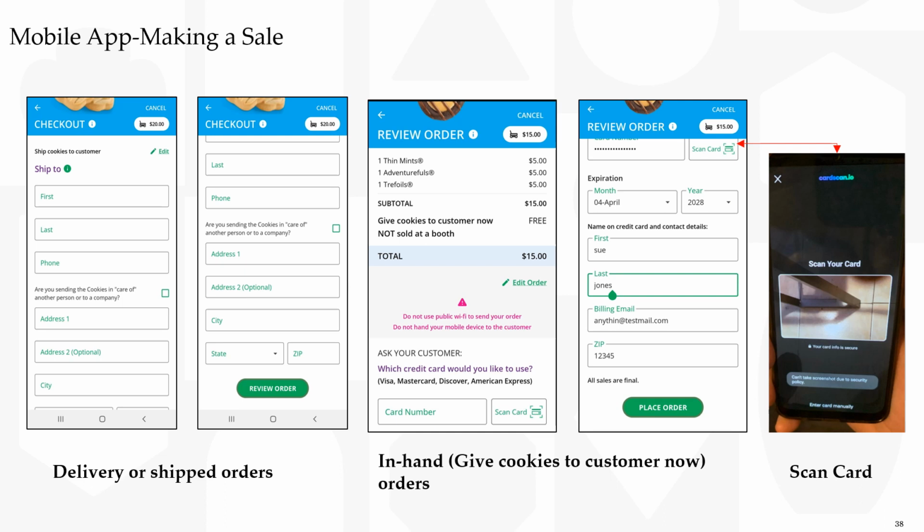Once she has entered the order and decided how the customer is going to get those cookies, she'll enter some basic information about the customer. The amount of information entered varies based on what kind of order it is. So delivery or shipped cookies take a little more information because we want to make sure that those cookies get to the right location. For those in-hand or give cookies to customer now orders, just some pretty minimal information is asked for. Because you're standing right there, you don't have to track down the customer later.